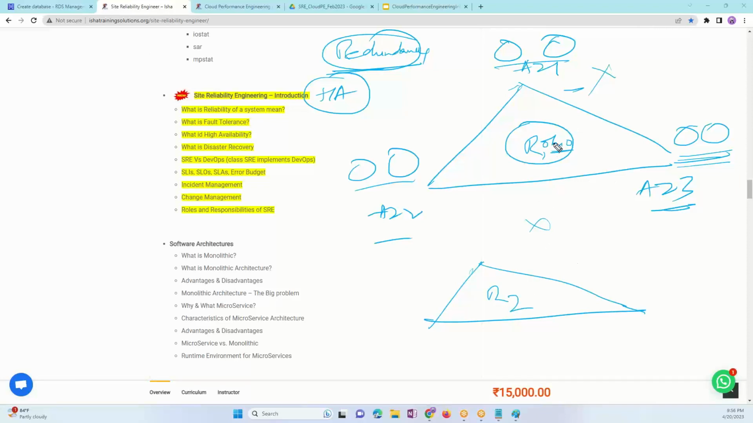Now I can decide whether I want both regions to be active, or I want active-passive, because the more servers I have, the more the cost will increase. That's about the disaster recovery we talk about, the DR setup. What are the different steps for keeping you highly available?